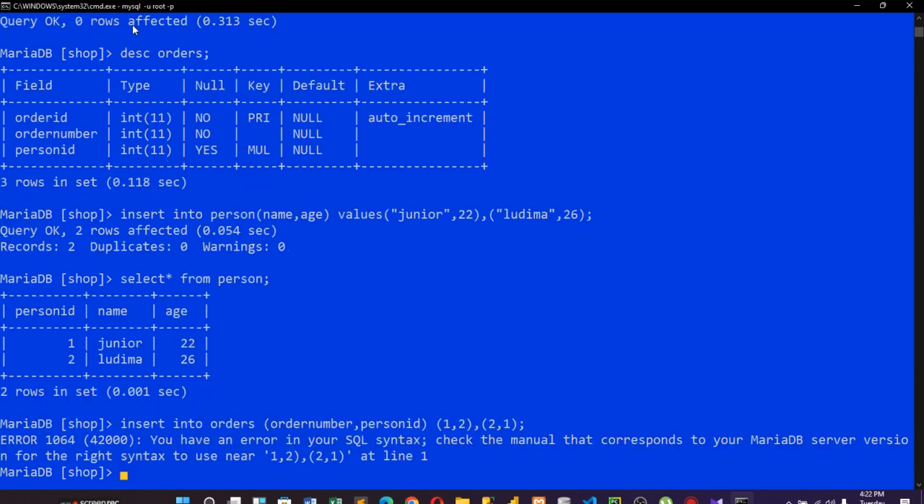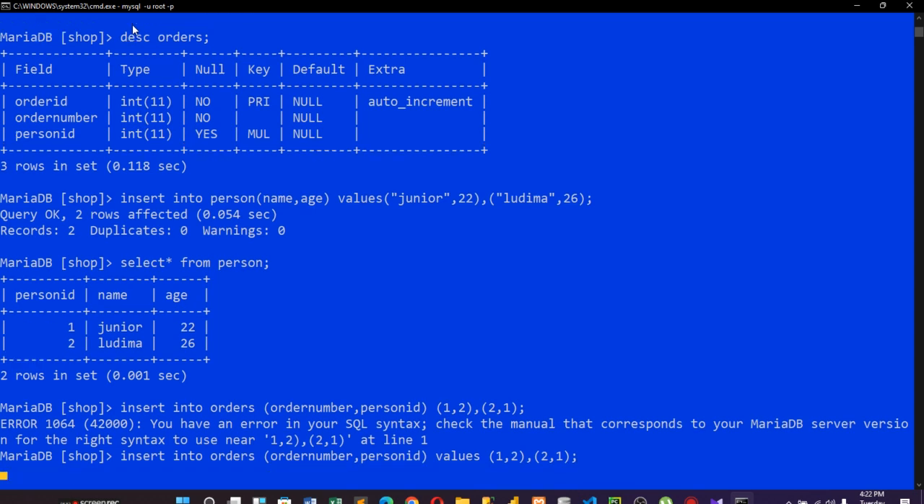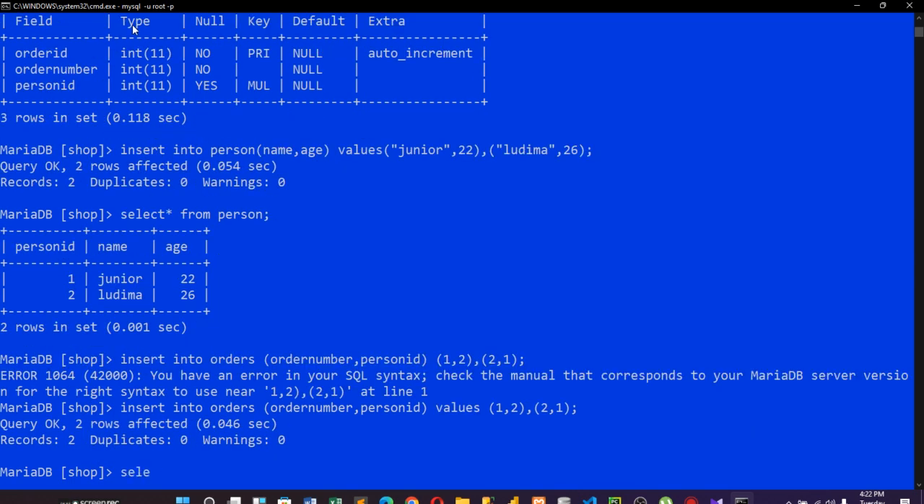Okay, and then semicolon. You have an error. Oh, guys, I'm sorry, I forgot to put values here. Okay, guys, sorry. Let's put values and I hope the error will disappear. Fine. Select all from orders.